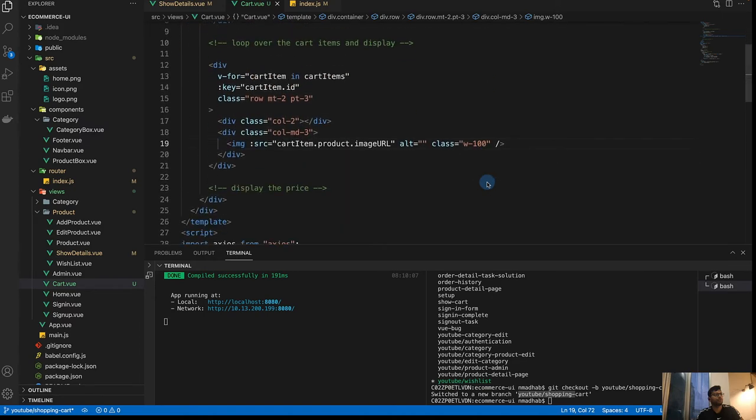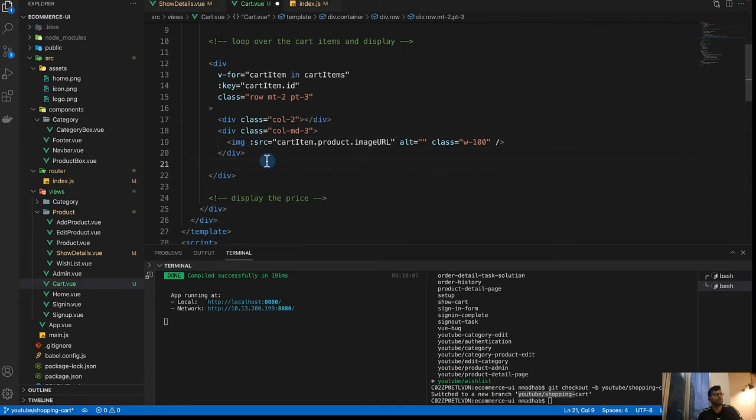All right, so let's just display the detail of the product. We'll display product name and quantity. So let's make it div dot, we can give MD5 and some padding or something.